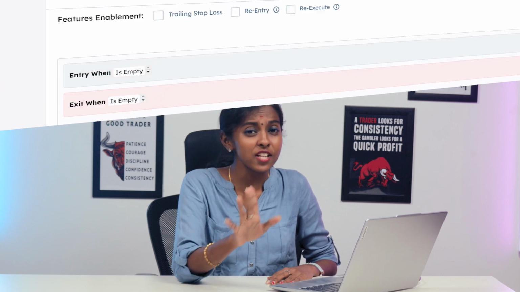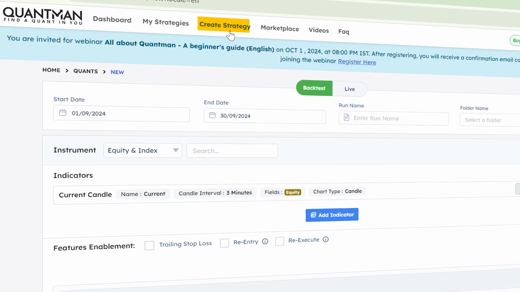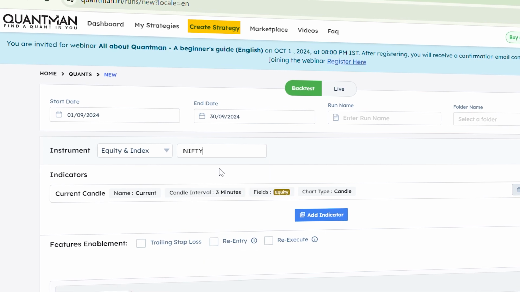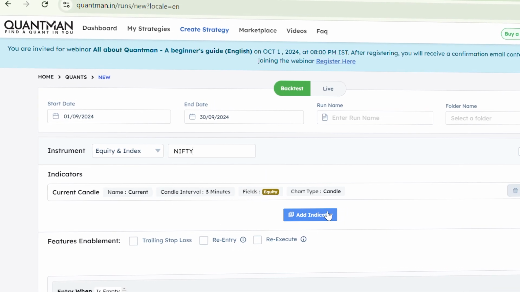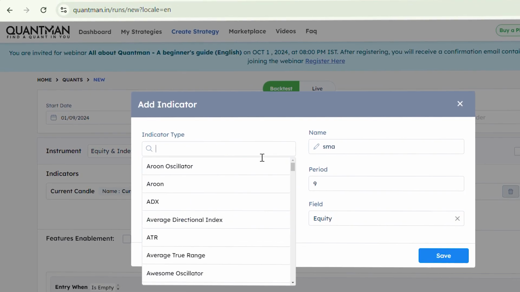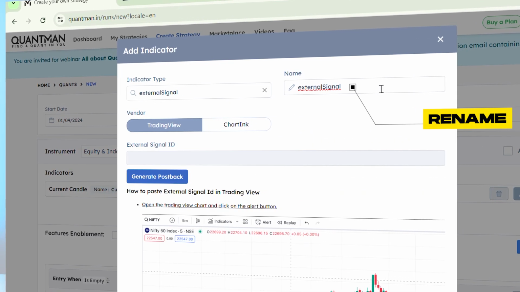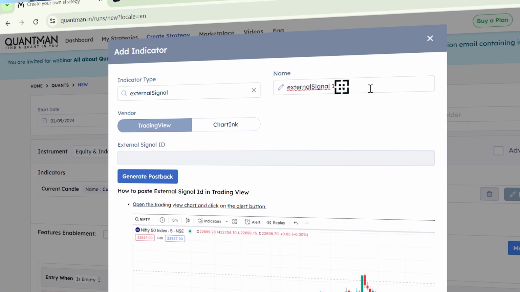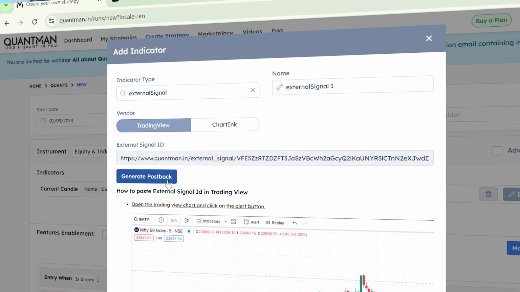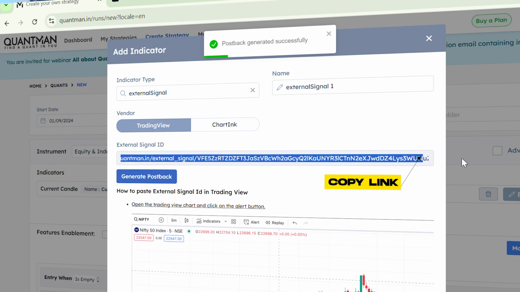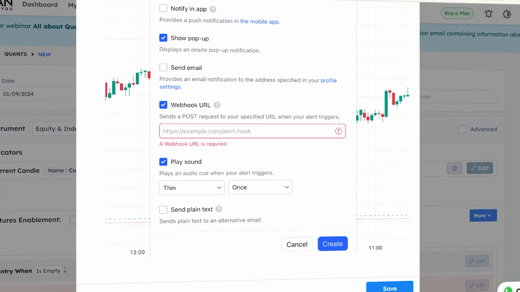As usual, log in to the Quantman platform. Once you have logged in, go to the create strategy page. In that, give Nifty as your instrument. In add indicator, type external signal and rename it as external signal 1, because I am going to create two signals for both my entry as well as for my exit condition. Once you have renamed it, generate the postback URL. Copy that link and give save.